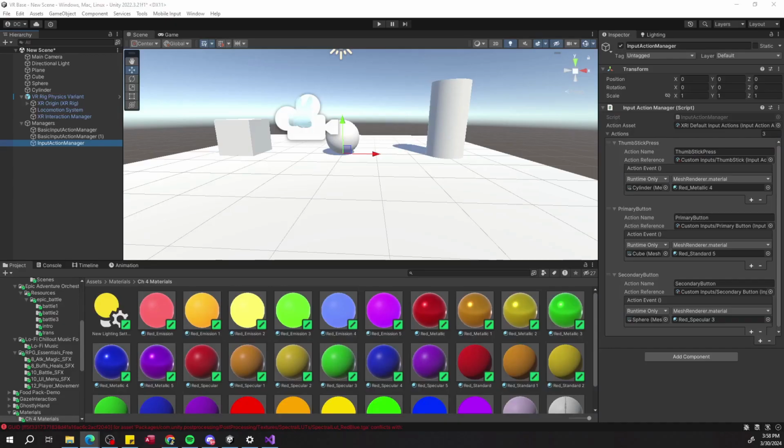I also realized my software crashed while recording in a previous session, so I had to recreate the input action manager. So if there's any differences that arise, just know that it may have been from that. So this should have been here with all these different mesh renderers based on me pressing different buttons. It would give me different materials.